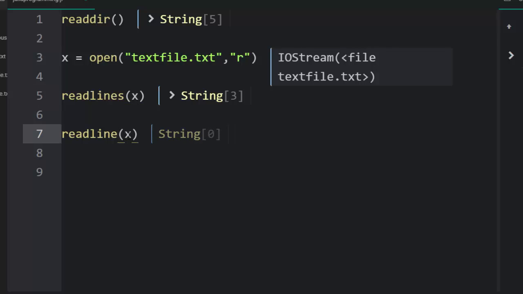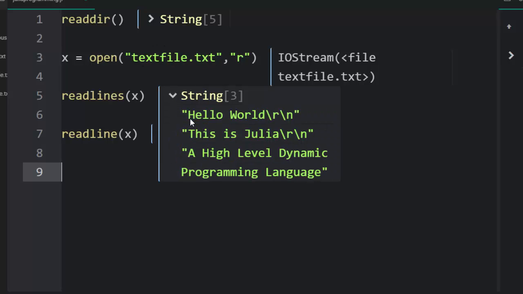Let me show you the next method in which you can read. You can also use readline. The readline is going to read the first line of the content of this test file. That said hello world, that is the first line of it.